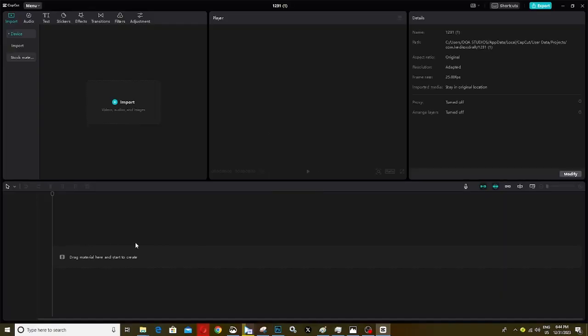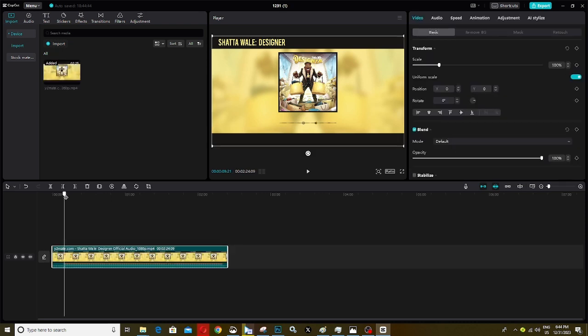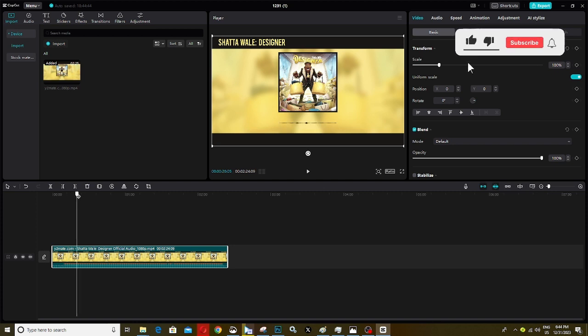So when you create a new project, I'll be working with Shatta Wale, as I don't want copyright. I will do it with Shatta Wale's Designer song. So as you load the song like this, make sure you have an internet connection. You've connected your internet, because without the internet you will not be able to get that feature that we are going to use. So let me play the song.